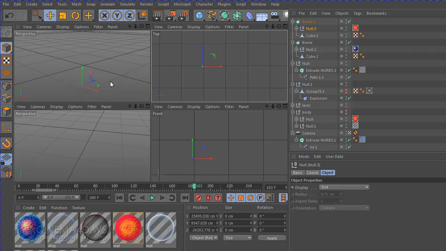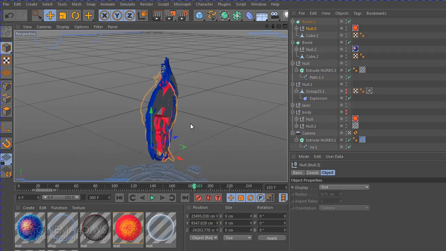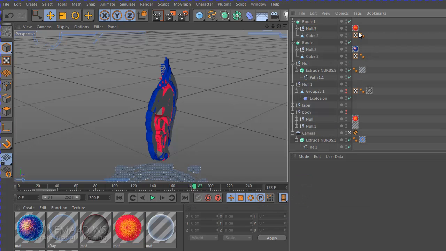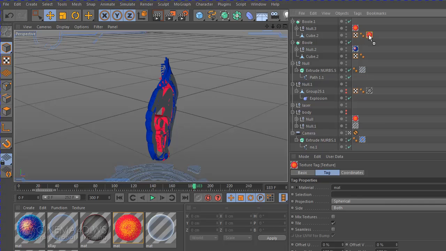For one moment. You can see here we have this scan. Looks perfect. Okay, now you can see here we have a little problem because we have the cut. This is the cut, as you can see here. We only need to fix this: drag to this cut the same material.